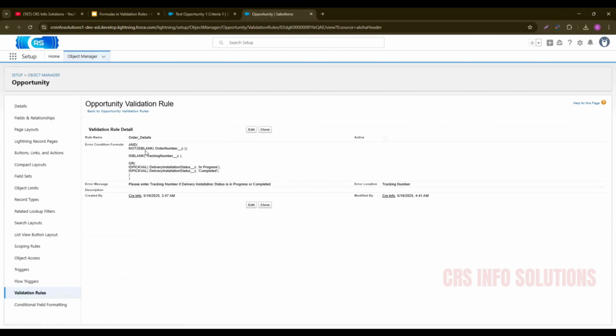In this validation rule, the formulas that we are going to cover are AND, NOT, ISBLANK, OR, and ISPICKVAL. These are some of the functions and formulas which are working on these fields: order number, tracking number, and delivery installation status.